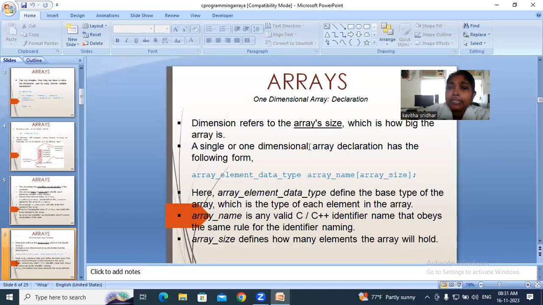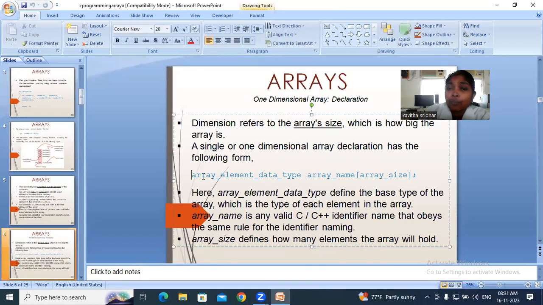For example, here you can refer to the one-dimensional array. In the one-dimensional declaration part, the syntax has the array elements, data type, array name, and array size. Array elements means you can assign any elements, with data types such as integer, float, or character.